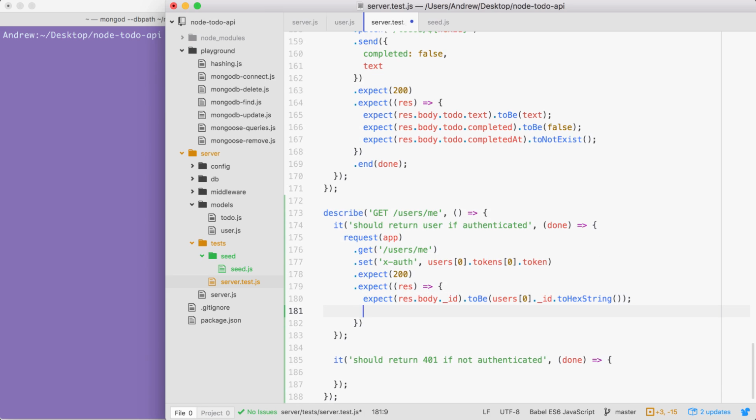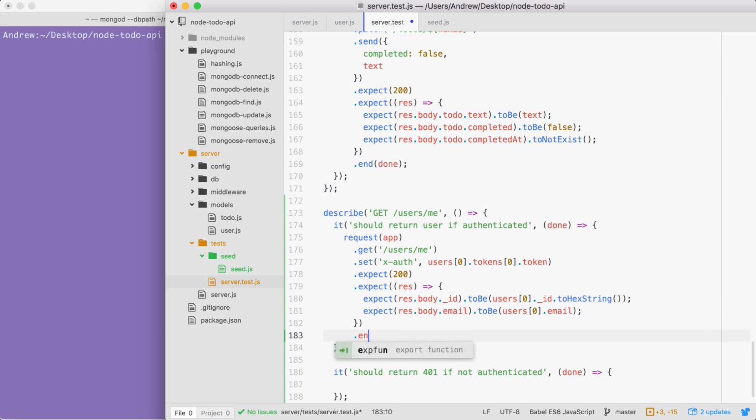Next up, we can go ahead and assert that the emails match. I'm going to expect that the response body email property equals, using toBe, the following. We're going to go into that users array and grab the first item. Then we just need to access the email property like this. And there we go. We have two assertions that make sure when we provide a valid token, we get valid data back. Now that we have this in place, we can go ahead and tack on a call to end, passing in done, just like we've done in the past. With this in place, our test case is now ready to go.